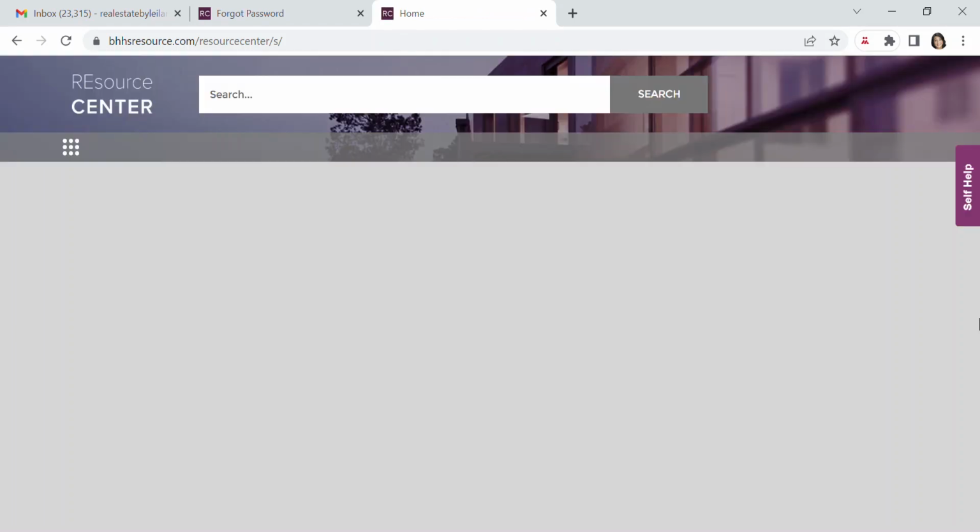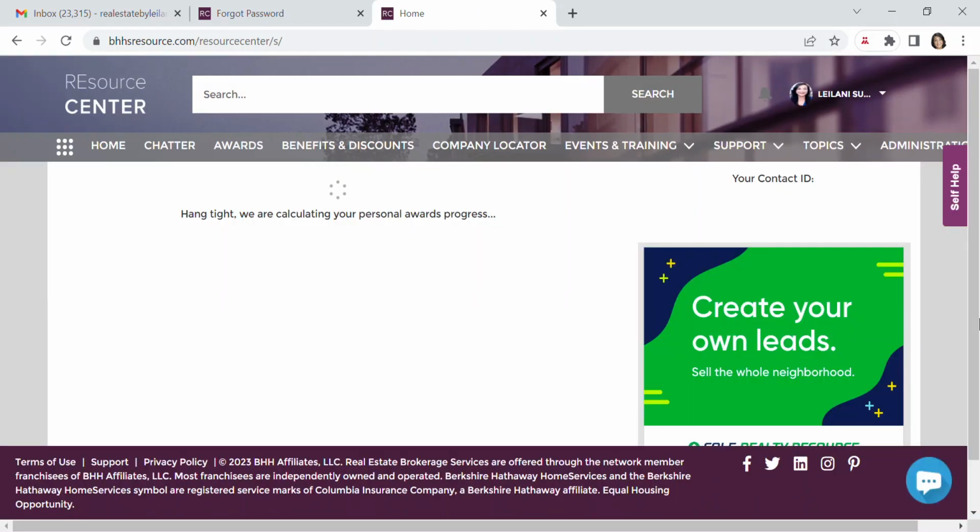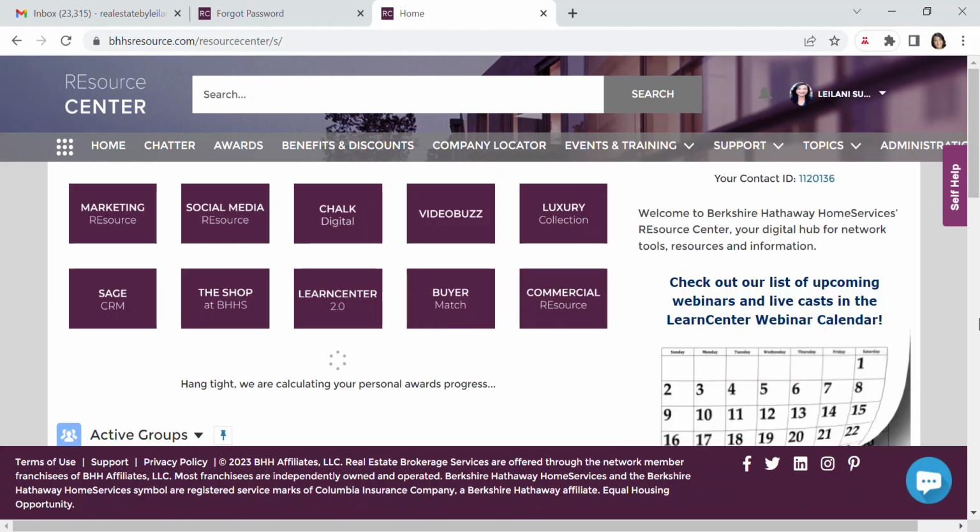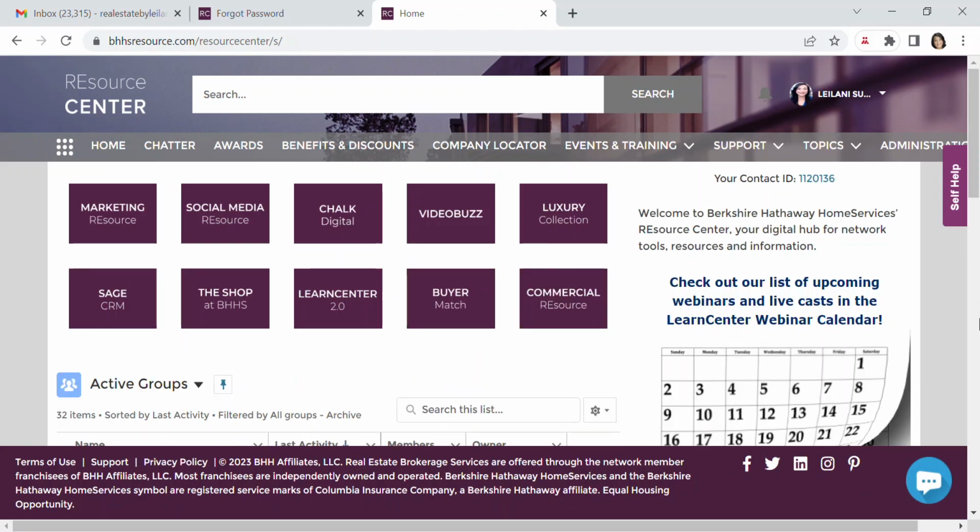Once you're on the home page of our Resource Center, you will see several tiles. There are 10 tiles that will give you access to the different technologies available to us. For this purpose, we're going to go through the Sage tile. And the Sage tile is located here on the bottom row on the left side, far left side. So you would click Sage.